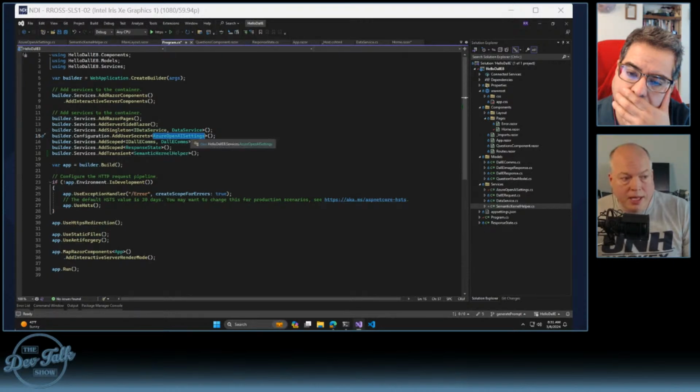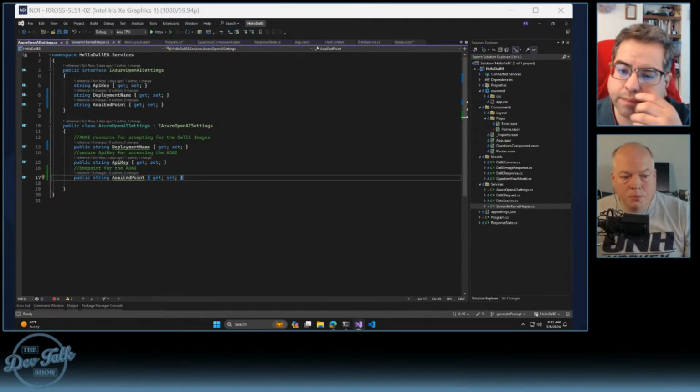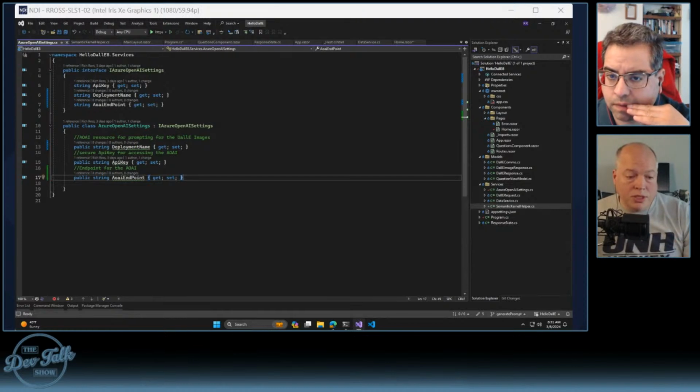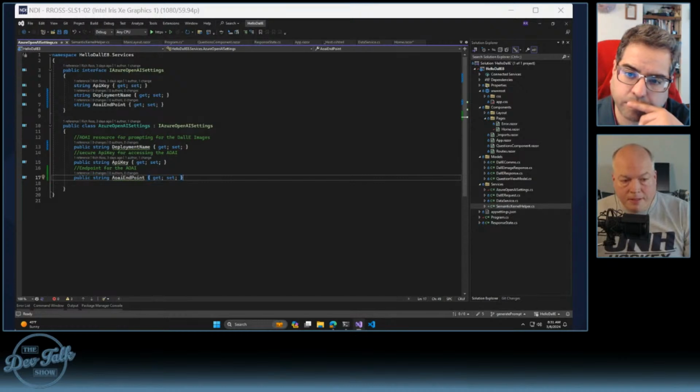Because we have that OpenAI settings class, which is here, with all the appropriate property names that match to the project or the file I can't show you anymore. Right. So if we run this, we should get essentially this with our configuration values inside of it.